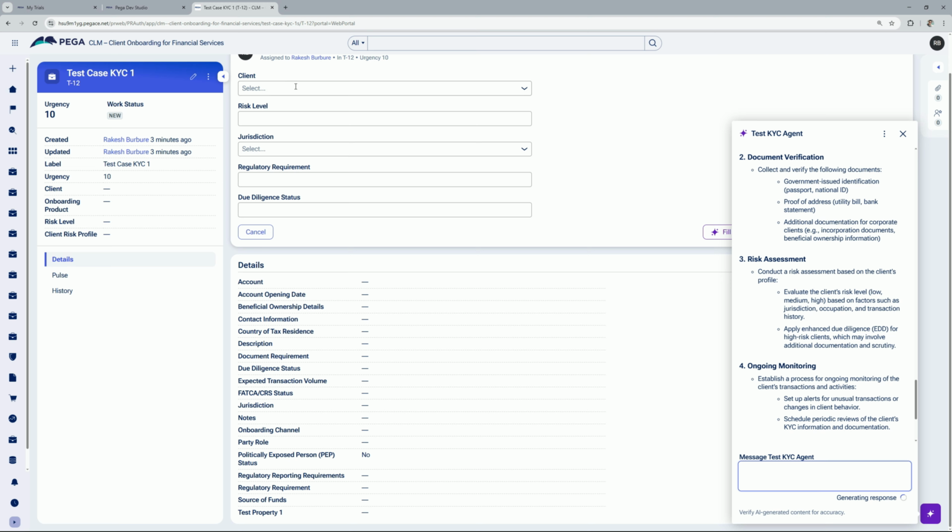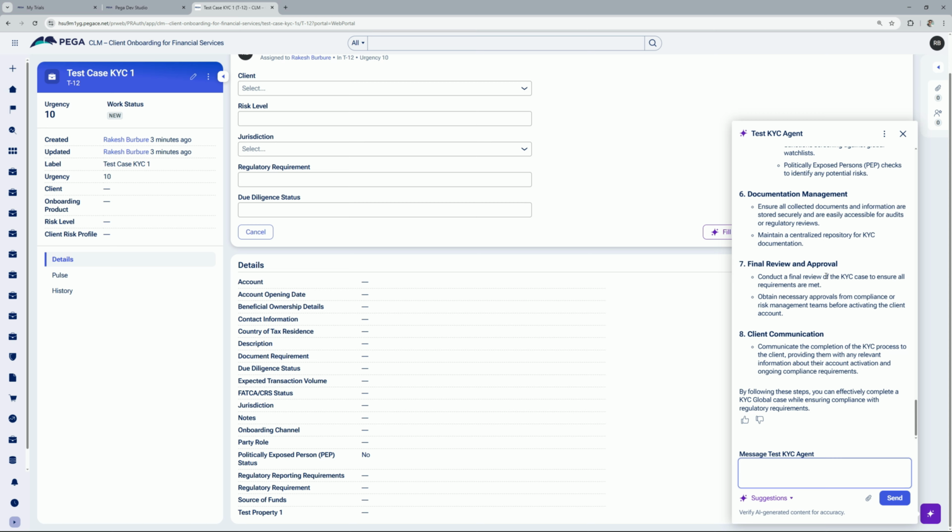Please note that here we haven't provided any information related to global KYC, but if you want your Pega GenAI agent to give specific answers, then you can configure tool for your case type, and based on the information which you provided, it will provide the answer. Otherwise, it will make use of GenAI capabilities to fetch the results.